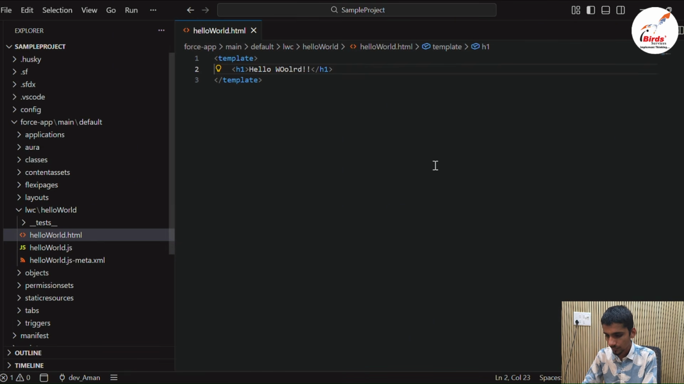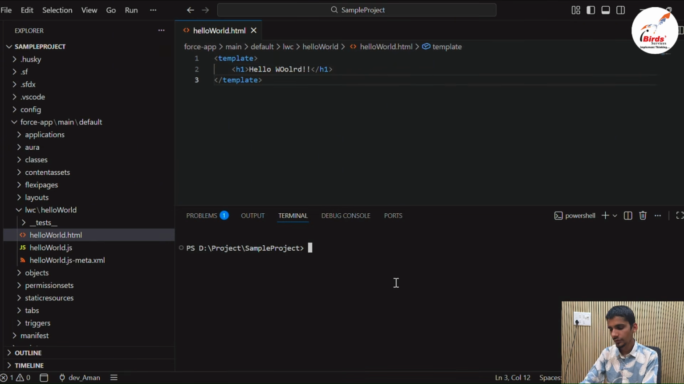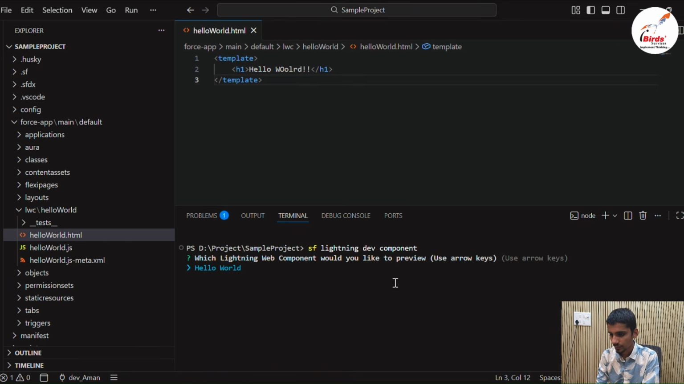Now save. Now check whether our local environment is working. For that, in the terminal, type "lightning dev component". After this, we can see our component will be loaded and shown.